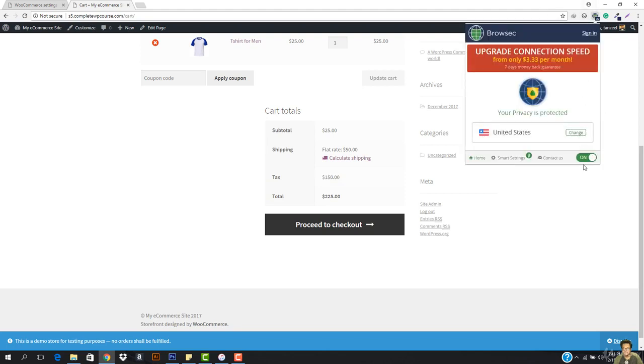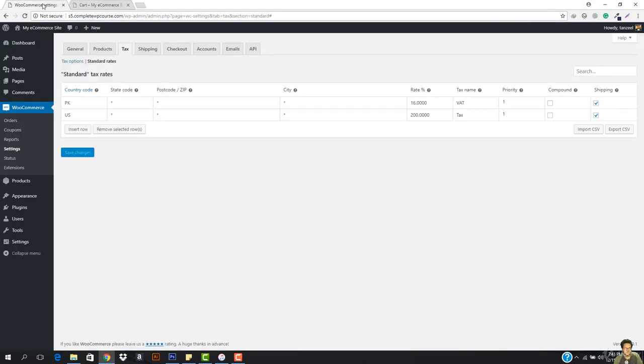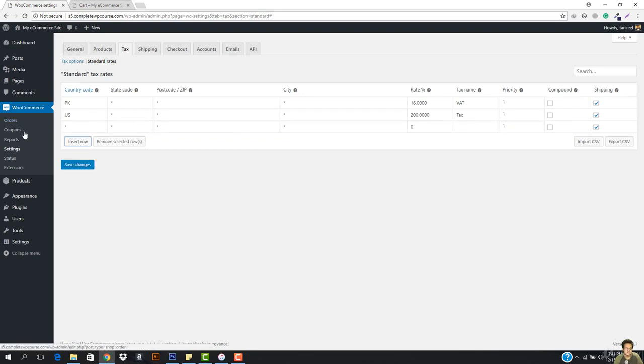Okay, I'm going to switch it off. And here you can see that you can also add a default category. Like if someone is not in Pakistan, if someone is not in the US, then this will be applied. So if someone is not anywhere in them, then we will charge them 0% of tax. Okay, so let's go ahead and hit save.